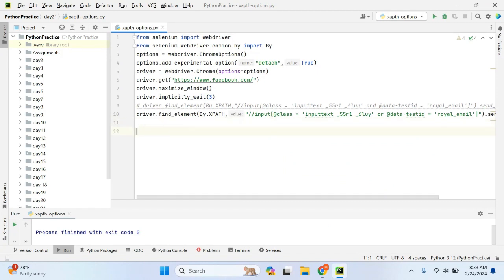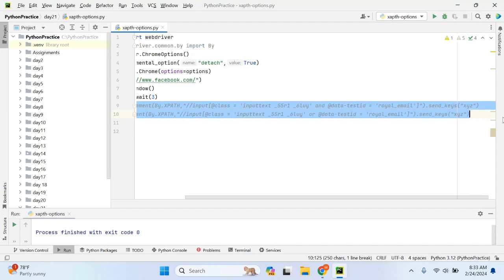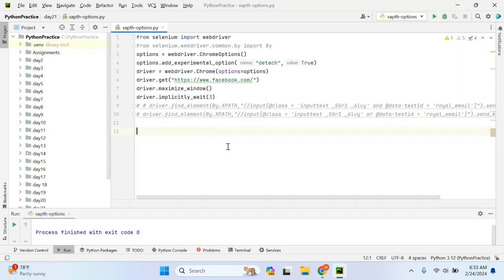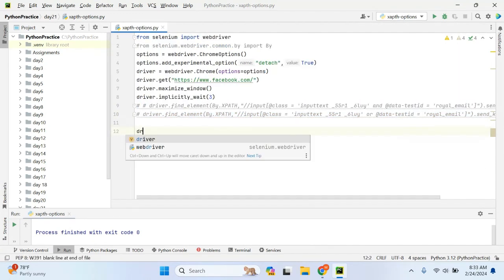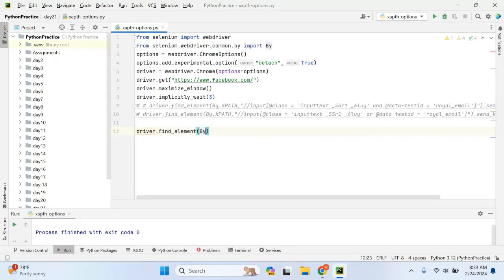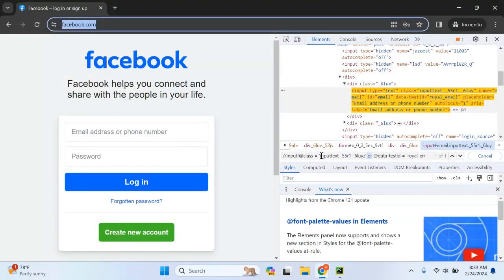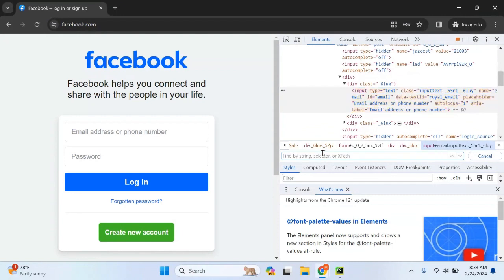Similarly, how you can identify the same element by using contains and starts-with. Before going to that, let me write driver dot find element by dot XPath, and let me specify that locator here. Before specifying, let me go to this page and identify the same element with the help of contains and starts-with.